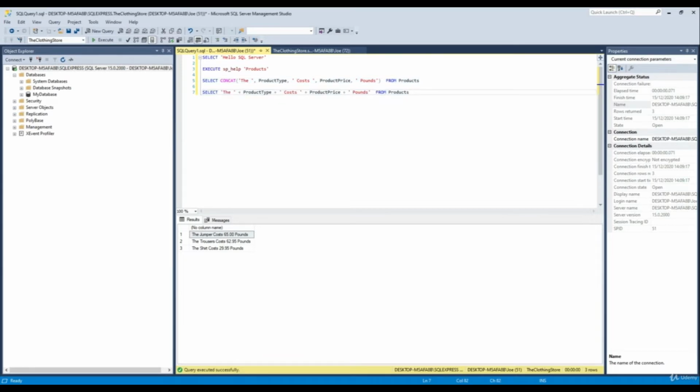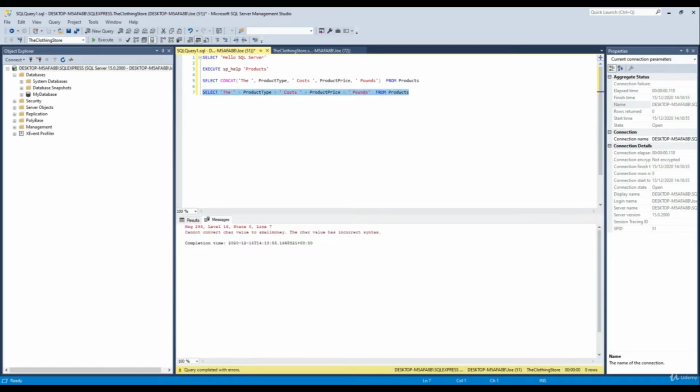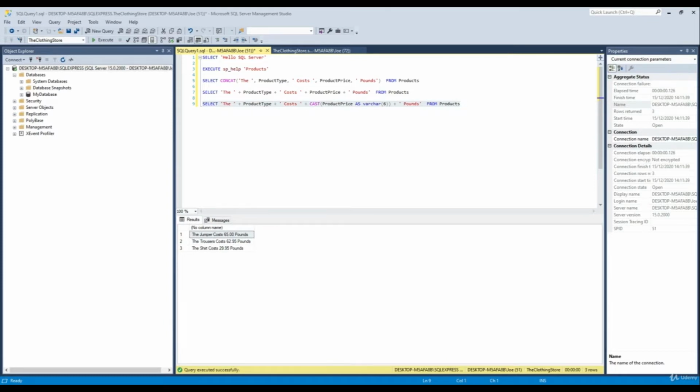First, I will run the statement that will fail. The error message shown is cannot convert char value to small money. The char value has an incorrect syntax. I will now run the statement with the cast, which will succeed. As you can see, it's the same output from when we use the concat function. We will continue with our discussion on the select statement in the next lesson, where we will discuss aliasing.